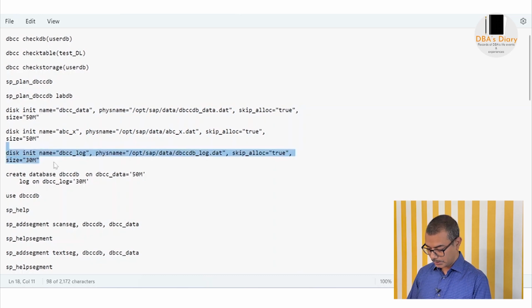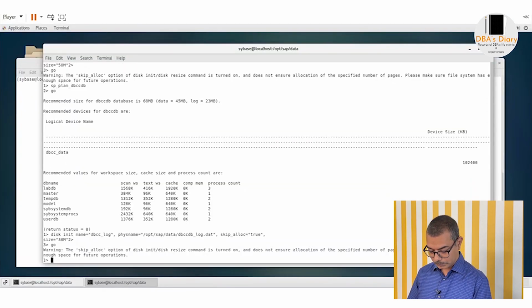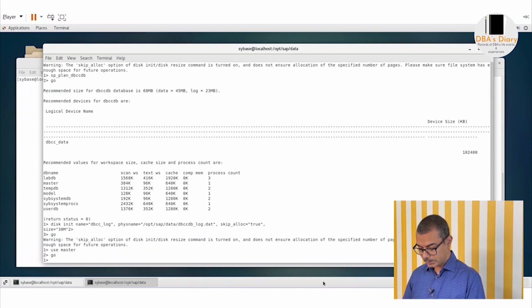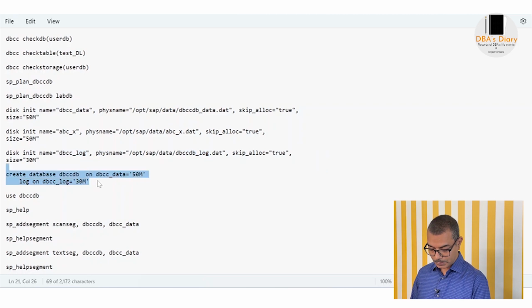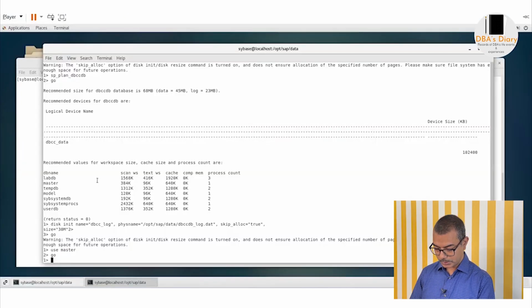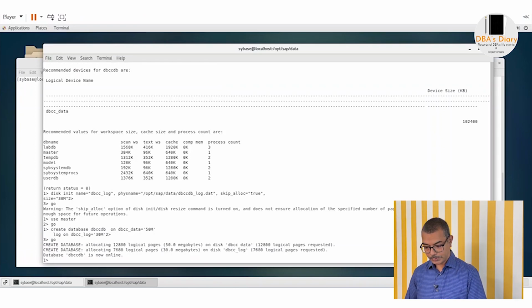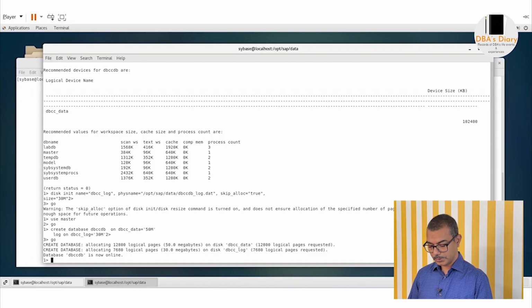Okay, so let us create the log now. dbcc data is created. Now we will create the dbcc underscore log. Now we will create the database. So this is just normal creation, like how we create any other database. There is no difference in that. So database name, then default segment and log segment. We have already talked about the segment, so you can refer to that in case of any question. So the database is getting created right now. This is having a size of 50 MB for data and 30 MB for log.